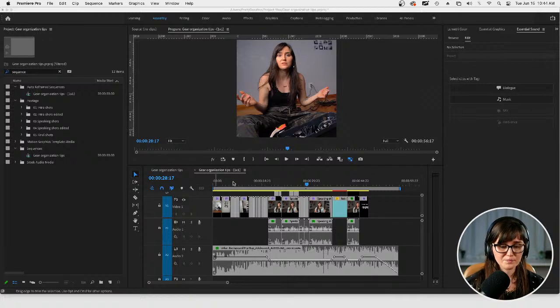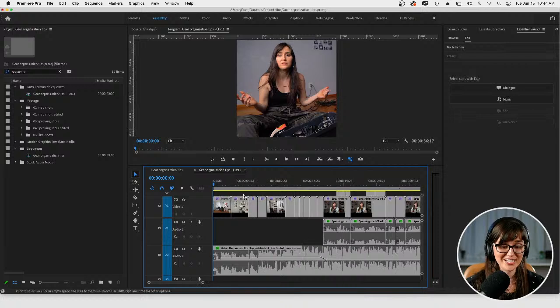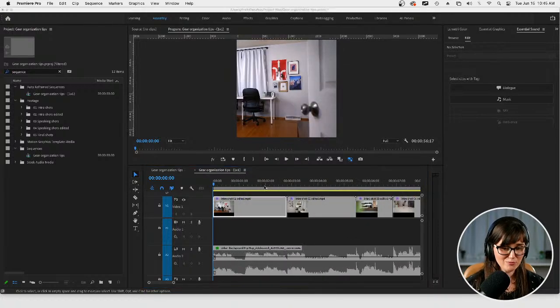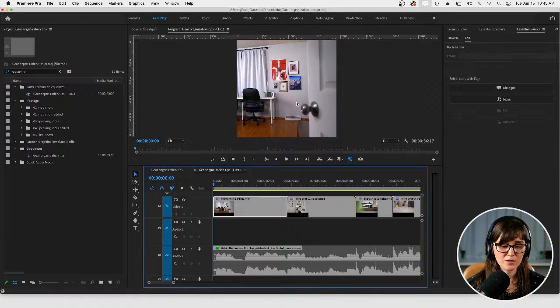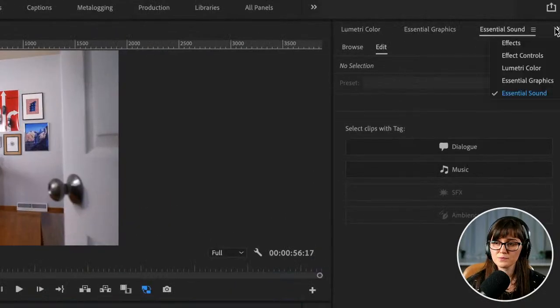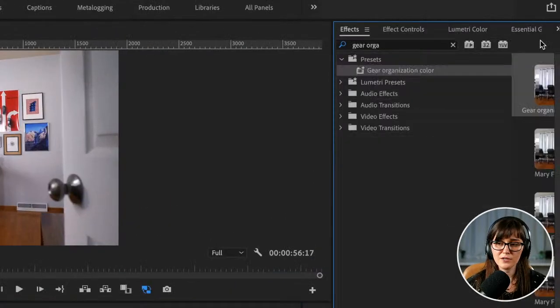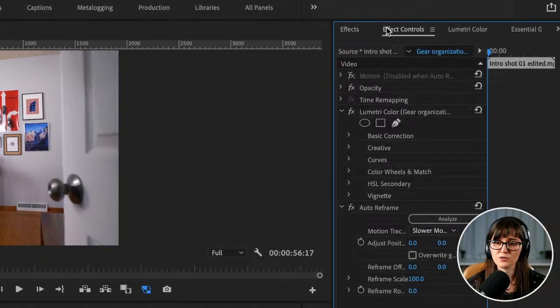Now, of course, exactly what your subject is is a little subjective. Right here, Premiere is thinking that this art on the wall is our subject, which I don't blame it. The art's cute, but I kind of want to see a little bit more of the room. So let's say you need to tweak something after it's been automatically reframed. You can click the clip and then go over to your effect controls panel.